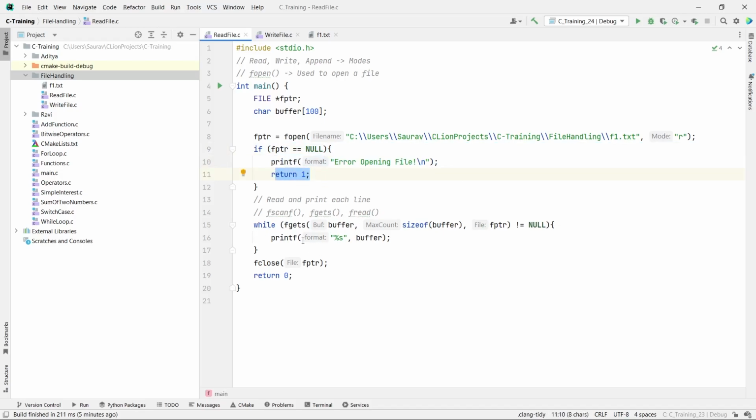Then I said we can use the fgets, fscanf, or the fread function, and I showed you how to use the fgets function. And after that, very important, we have to close the file after reading, writing, or obviously appending. So we have three modes: the read mode, the write mode, and the append mode. We have already seen the read mode. Let's go to the write mode now.